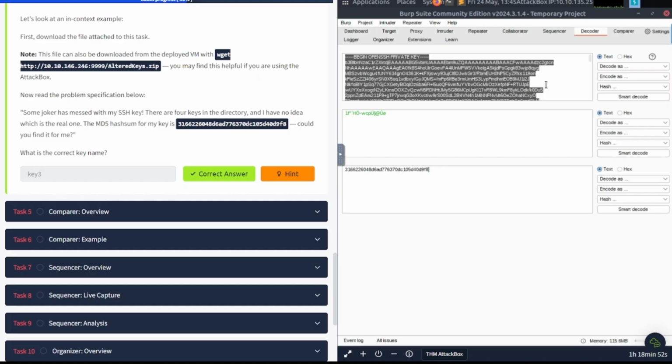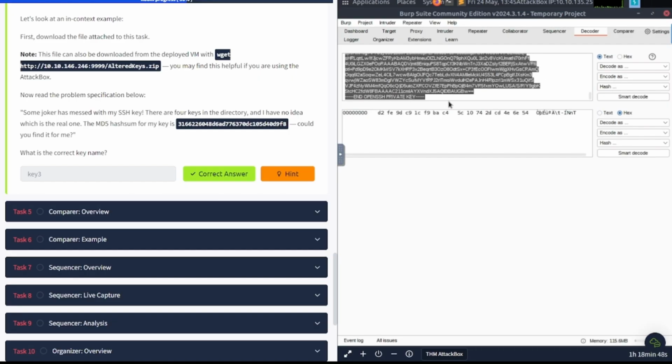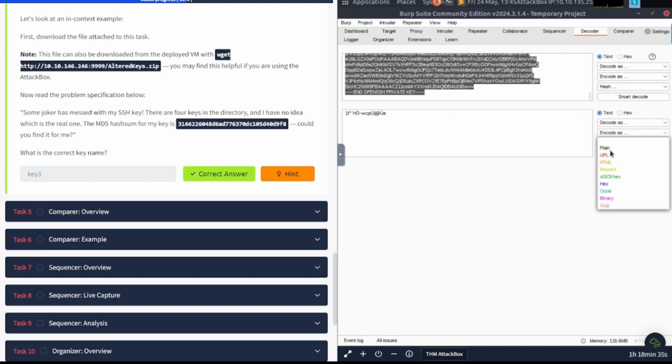So let's just use this as an example. If I go in and just delete it, okay, now if I go in and hash MD5 like so, and I go in and just encode it as hex, and there you go.